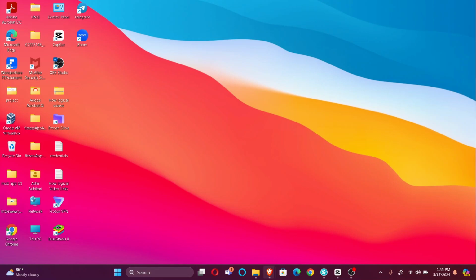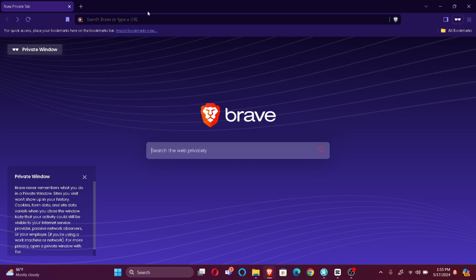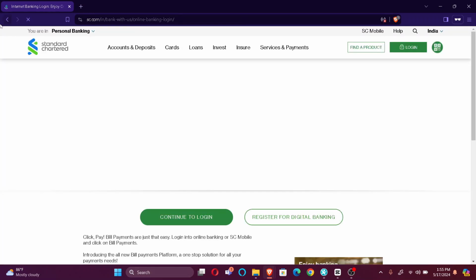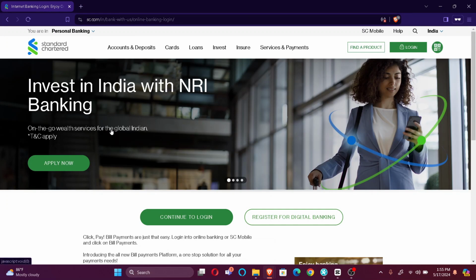Firstly, open your default browser and search Standard Chartered Bank login. Once you make the search, you'll find internet banking login on the top of your search list. Just click here and you'll be redirected to the official page of Standard Chartered Bank.